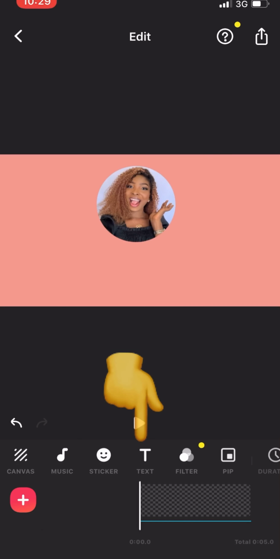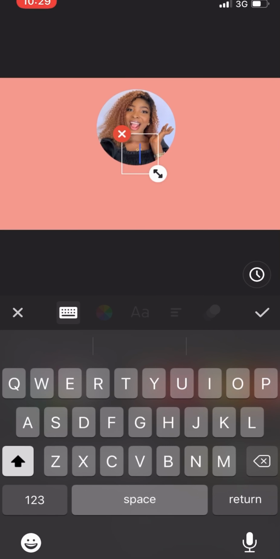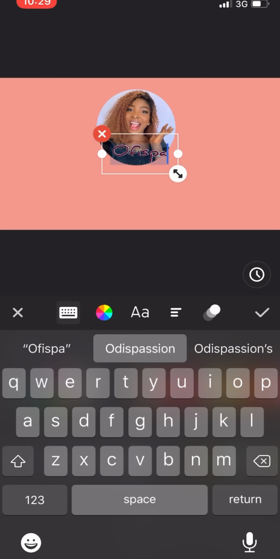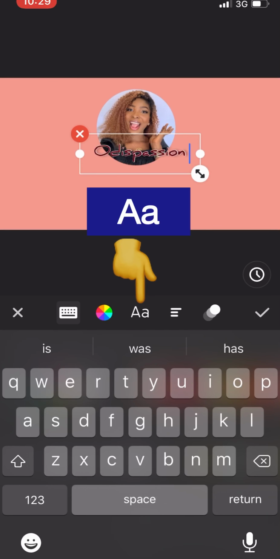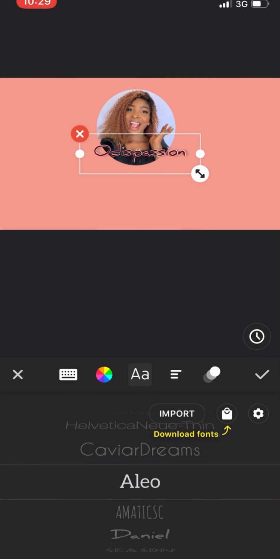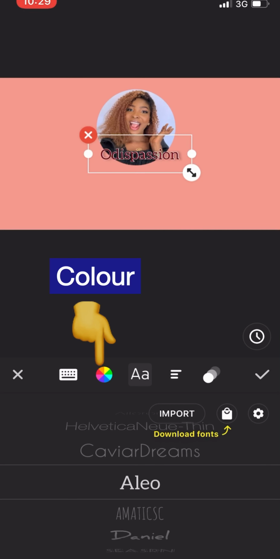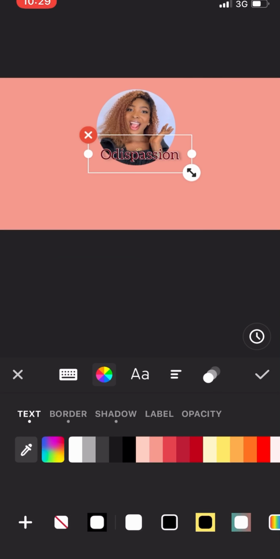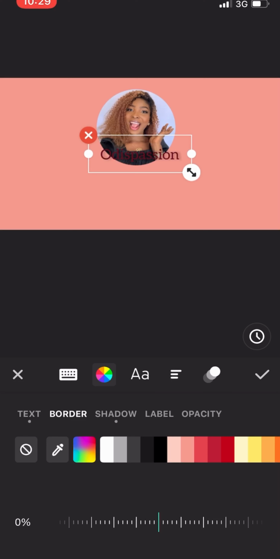Then I'm going to add text. Start writing what I want. Right there, Odispassion, that's the name of the channel. And I'll click on AA, which is the font. Change the font. Click on that color wheel right there. I change the color, maybe the text, the border, whatever it is, and I click on OK.